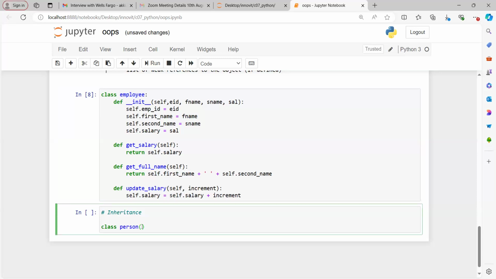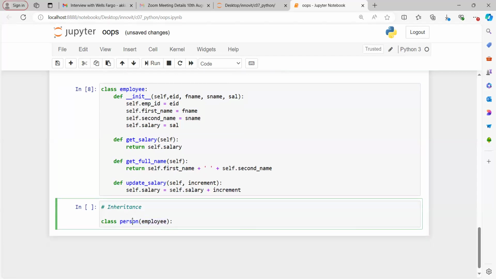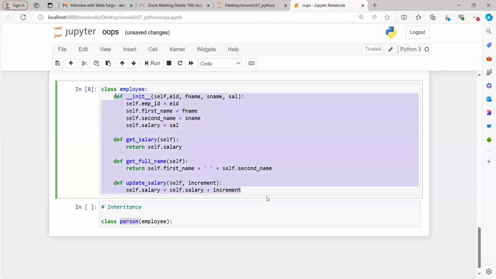In this case, as we want the person class to inherit the employee class, we will enclose the parent class name in the parentheses, which are immediately followed by your child class. So this syntax indicates that you are creating a new class person, which is inheriting the employee class. The moment I say this, it means that all these 4 functions will be available to my child class object. They would be directly available to my child class object.